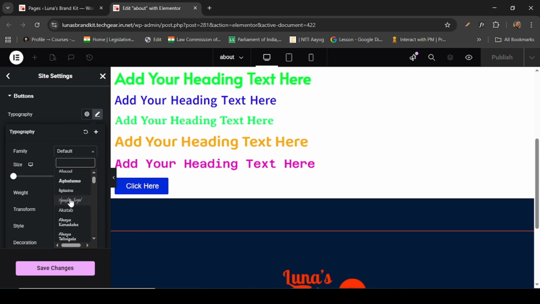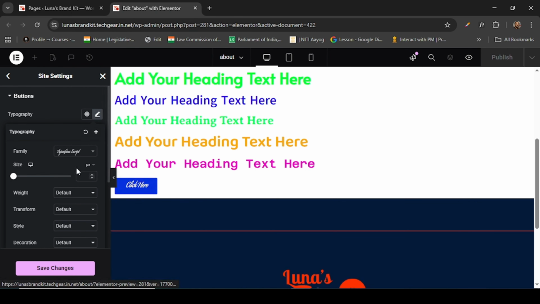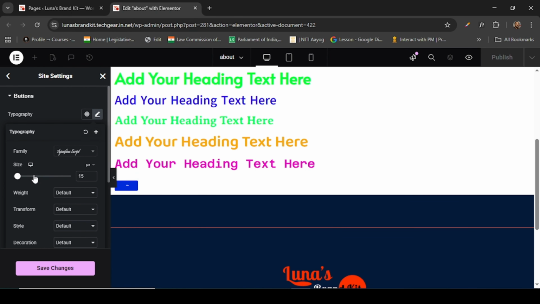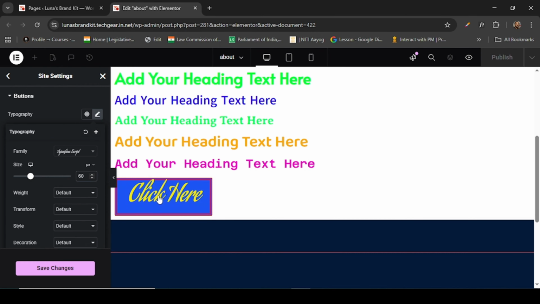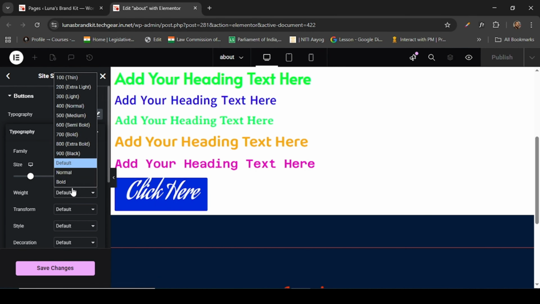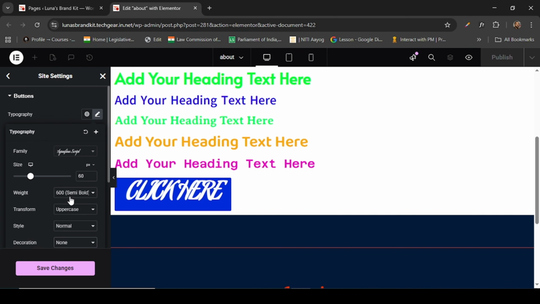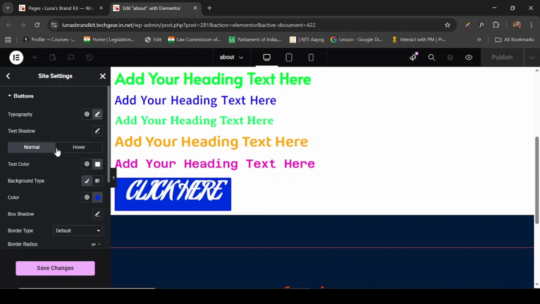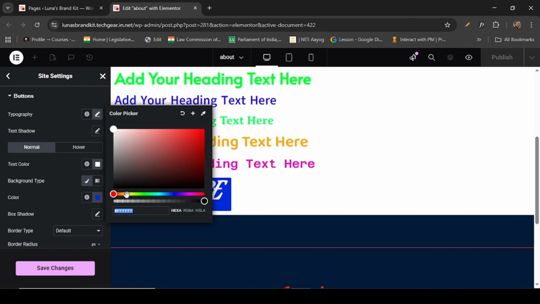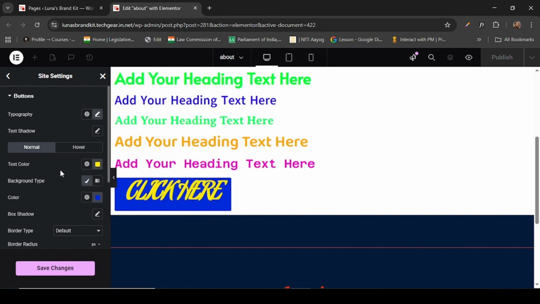So I will select this one. So here you can see change the font, and size I will choose 60. So here you can see change the size, and weight 600. Whatever I can change here, you can see here the effect, uppercase, normal, and style underline. And then you can see normal and hover effect. So normal, you can see here its color is white. So if I do it yellow, so it becomes yellow.